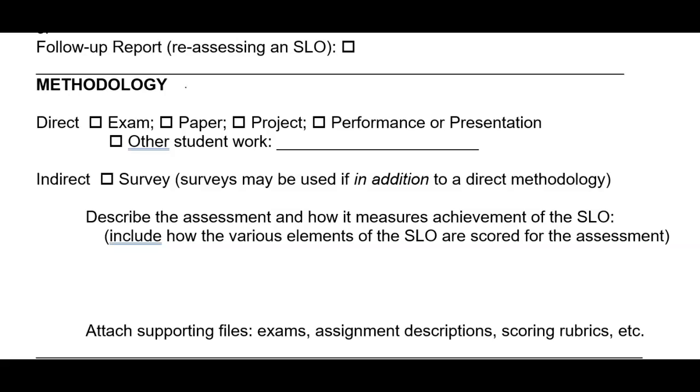So in the methodology section, we're going to deal with the hows. How are we going to assess student learning? How are we going to score the assessment? And how does the assessment relate to the SLO?